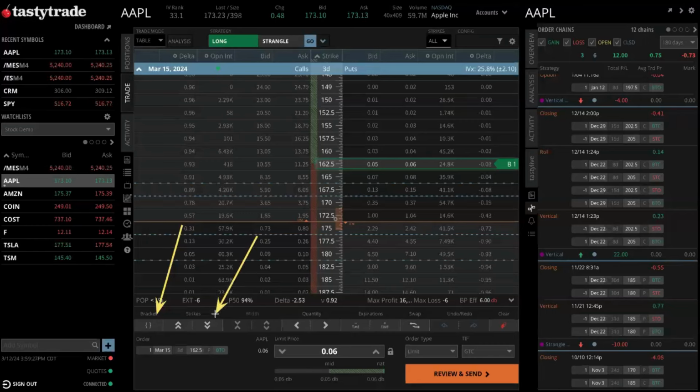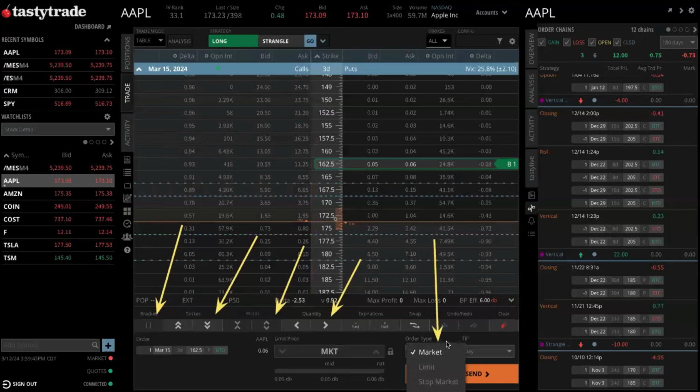We have strikes arrows where you can adjust the strikes that you have selected simply by clicking these up or down arrows. If you're trading a spread, you can adjust the width here. You can adjust the quantity. You also have the ability to change the order type that you are submitting. So right now it's on limit. If you're looking to do a market order, just click this drop down arrow and you can change it to market. Or we also have the ability to do a stop limit or stop market order.